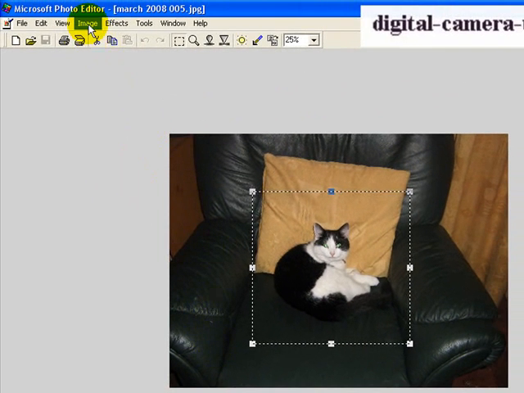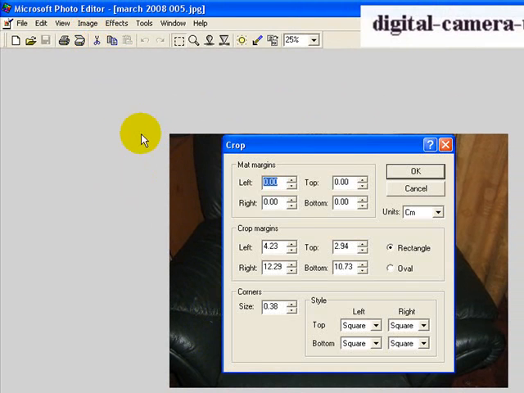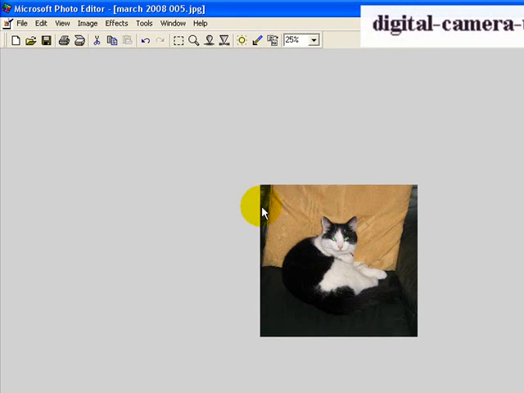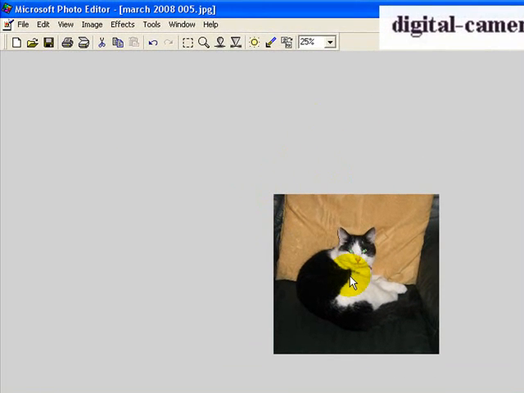So I simply go to Image and Crop. And it'll give me the dimensions of the cropping area that I'm going to work with. And I just say yes, OK. And it deletes the part that I didn't want, keeps the bit that I do.